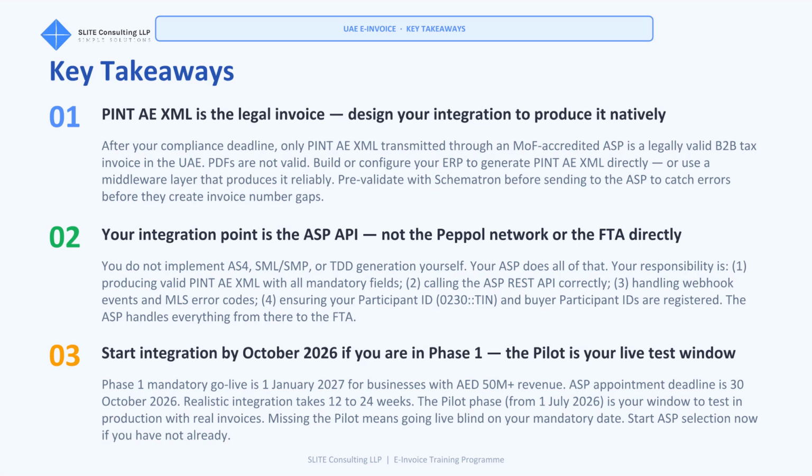2. Your integration point is the ASP API. You don't implement AS4, SML, SMP, or TDD generation yourself. Your responsibilities are valid XML, correct API calls, webhook handling, MLS error processing, and your own participant ID registration.